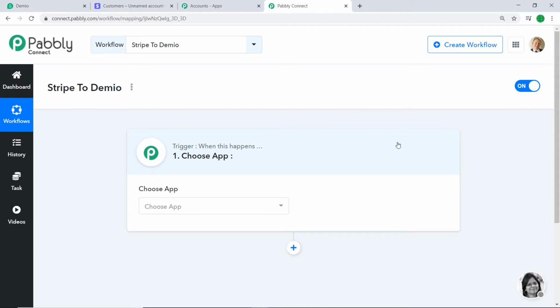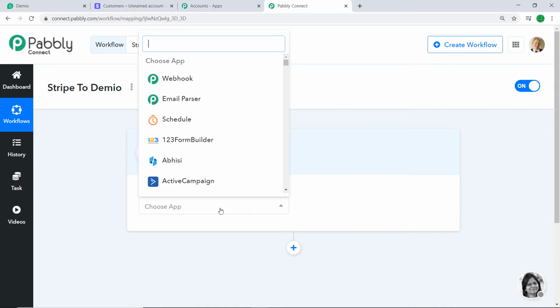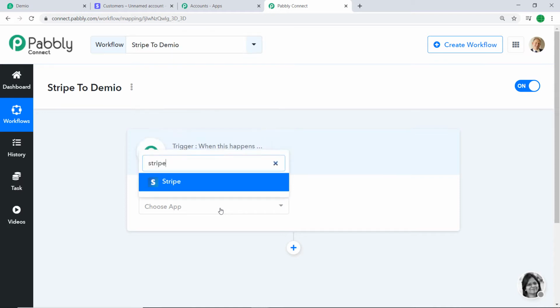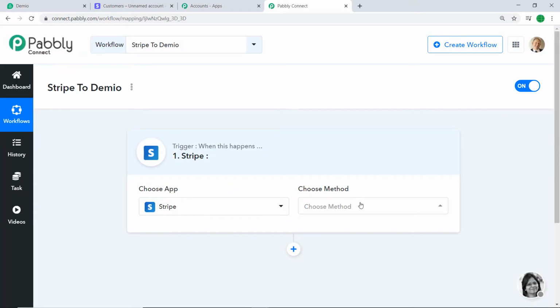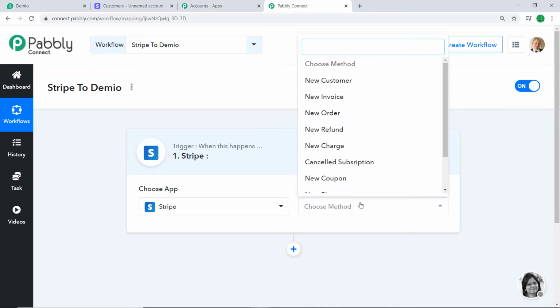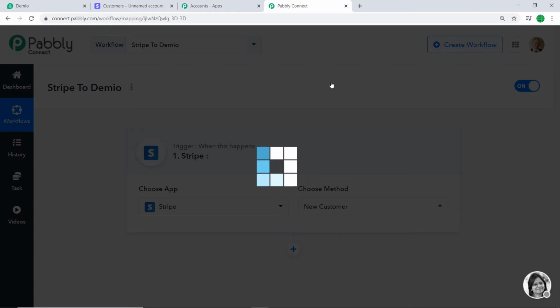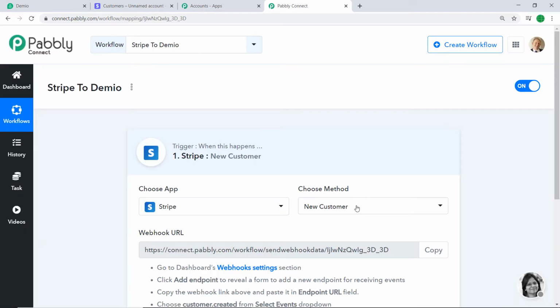Okay, so a window appears in front of you. This is called the trigger window. Here in the choose app, let's make it Stripe. In the choose method, since we are interested in sending the data when a new customer is created, let's keep it as new customer. Now new customer is basically a trigger.